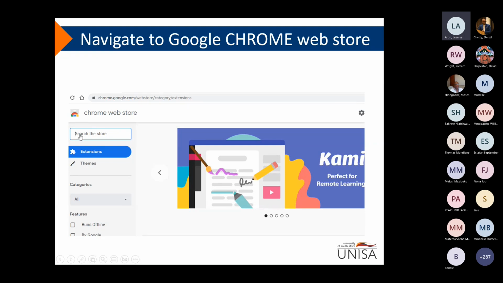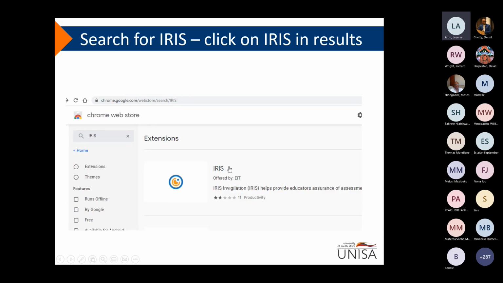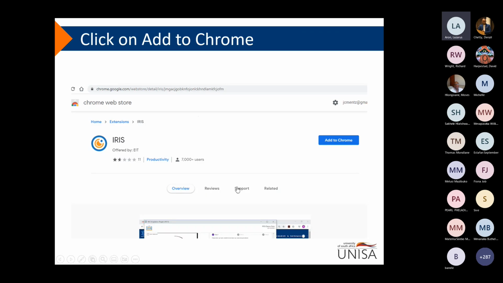Once you get here, you search for IRIS. So you type in IRIS here. The IRIS extension will be the first thing that pops up. It'll have this icon on it. You click on it. Once you've clicked on it, you click on Add to Chrome.